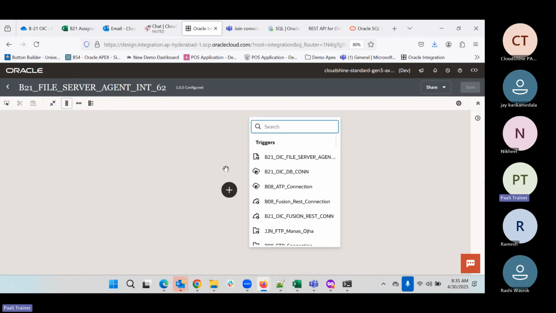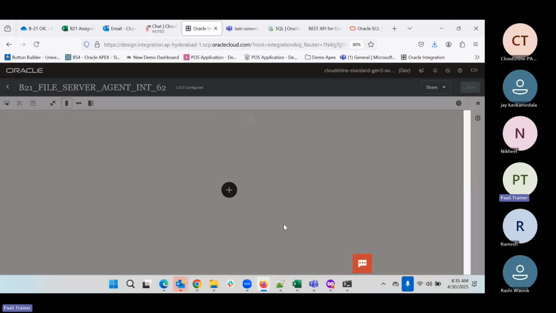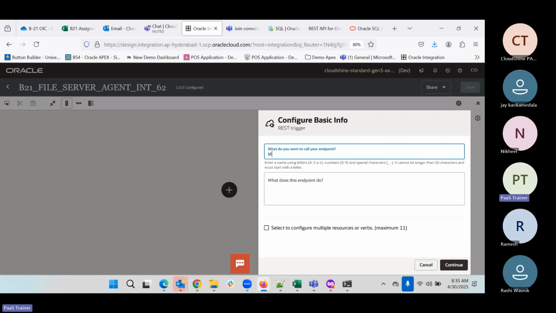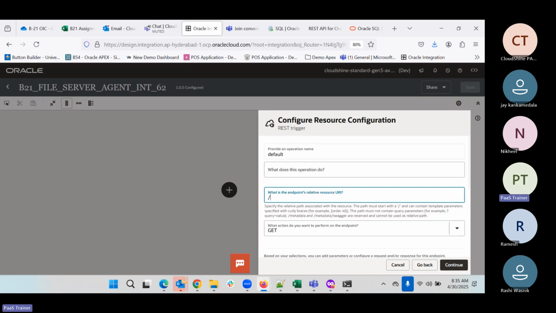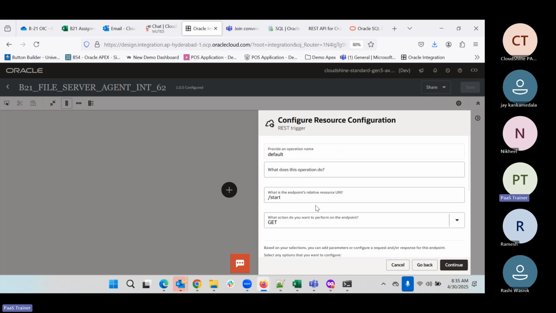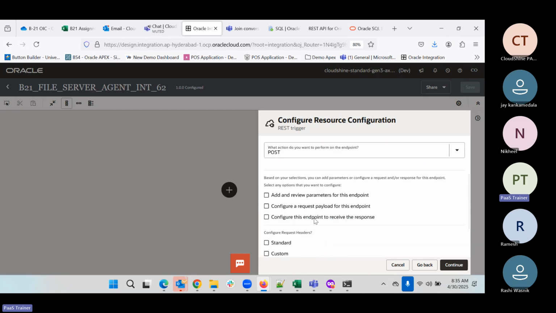Now what we do? We can start this one with our normal integration trigger connection. So B21, we can say REST trigger connection. We can say start, continue. We can say this is /start. We can write here POST. So this is a normal integration we are doing as of now. We are not doing anything.